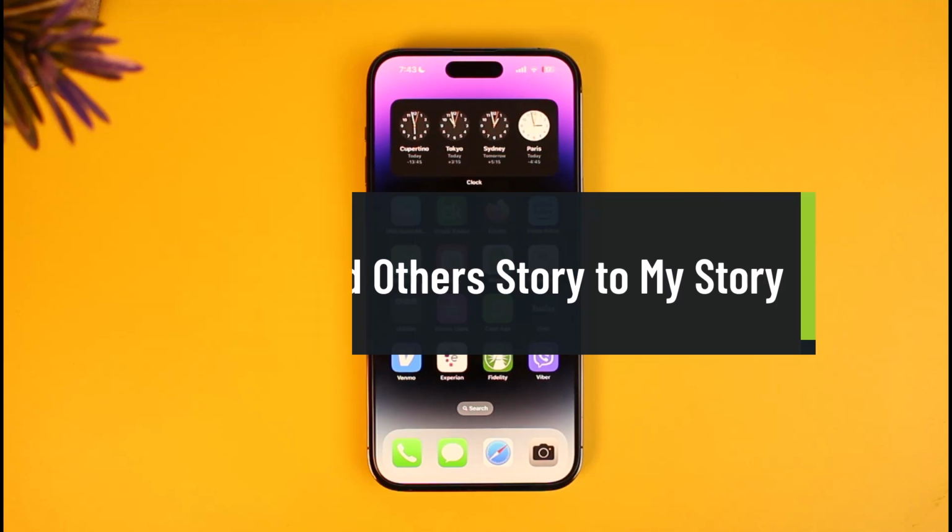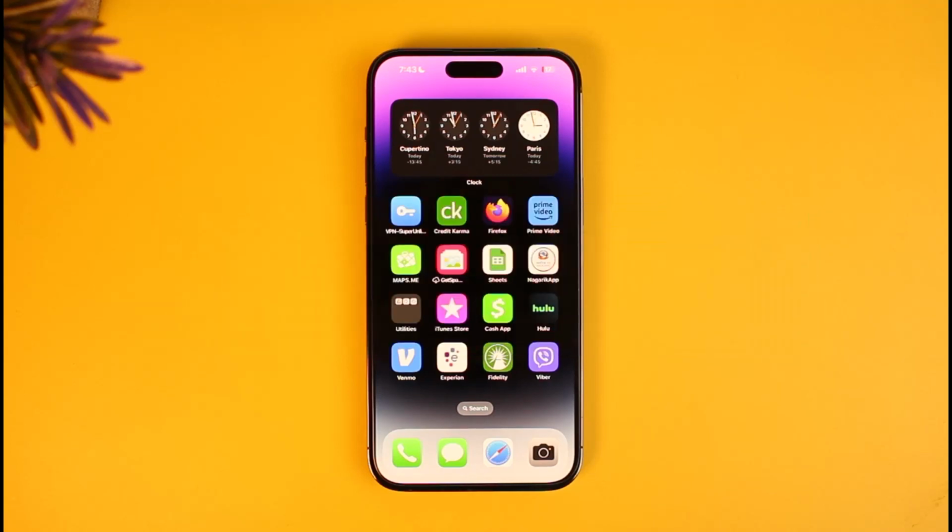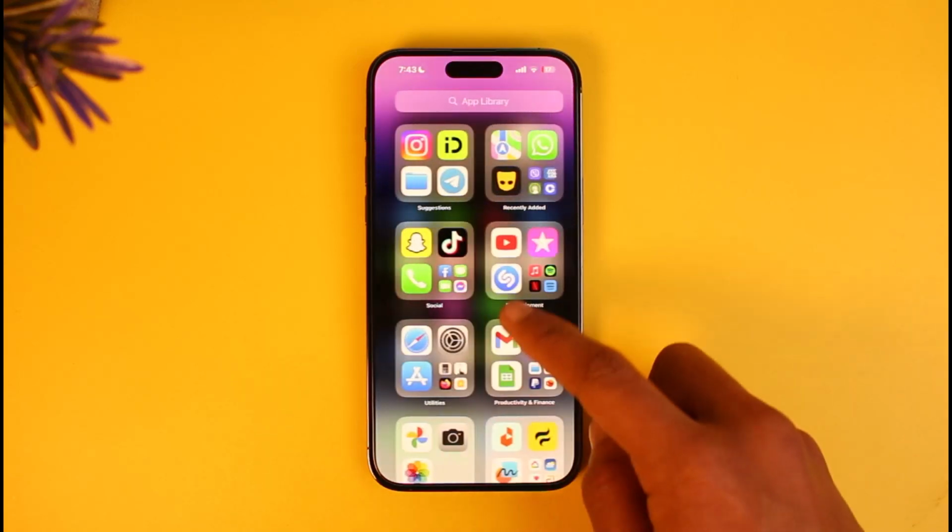So in today's video I'll simply guide you on how you can add other story to your own story on Instagram, so just make sure to watch this video till the end. In order to add other story to your story on Instagram, all you have to do is just go ahead and launch the Instagram app.